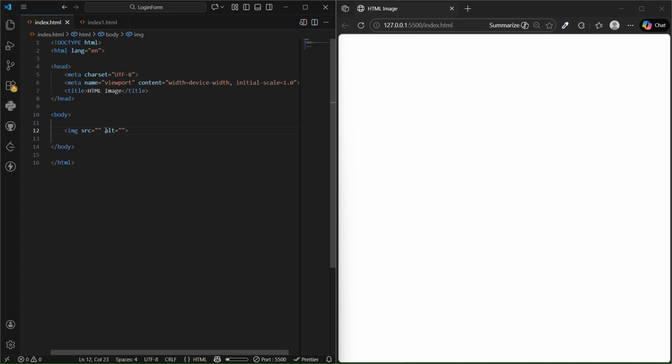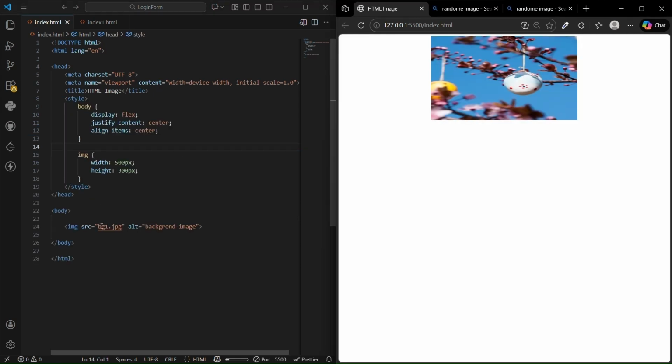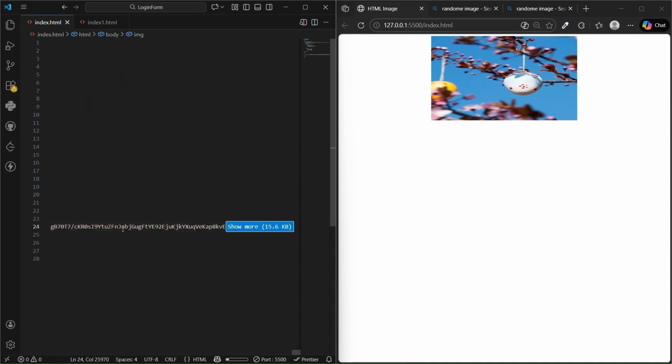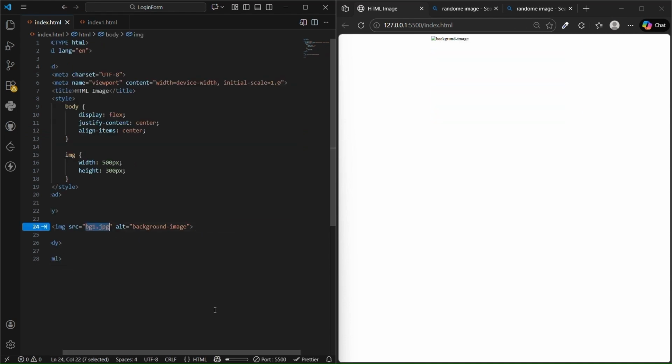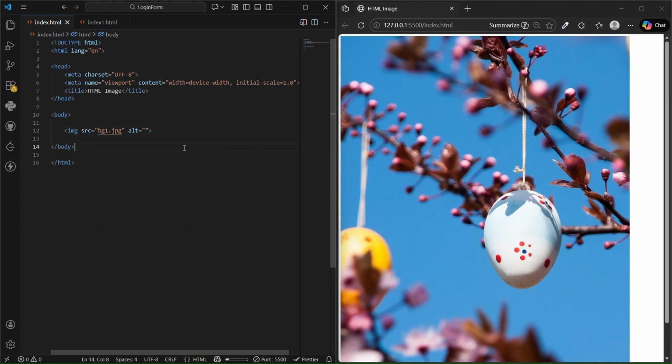It relies on two main attributes, src and alt. The src stands for source. This is the path to your image file. It can be a local file saved in your project folder like logo.png, or it can be a full URL from the internet. The alt attribute is the most important part that many beginners forget.